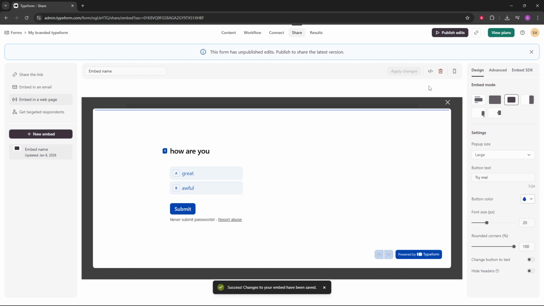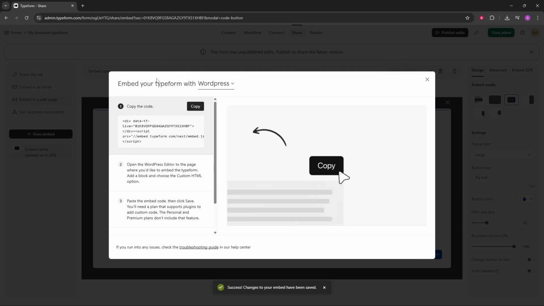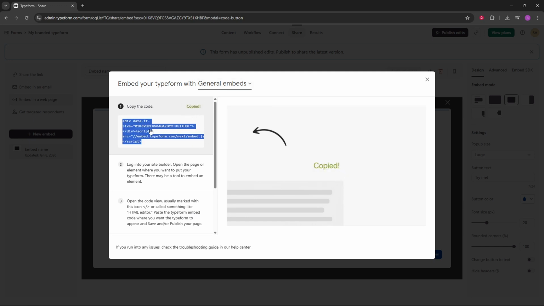When it looks right, click Start Embedding, then click Copy to grab the generated HTML embed code. Make sure you copy the entire snippet exactly as Typeform provides it. It usually includes a container element and a script that does the heavy lifting.